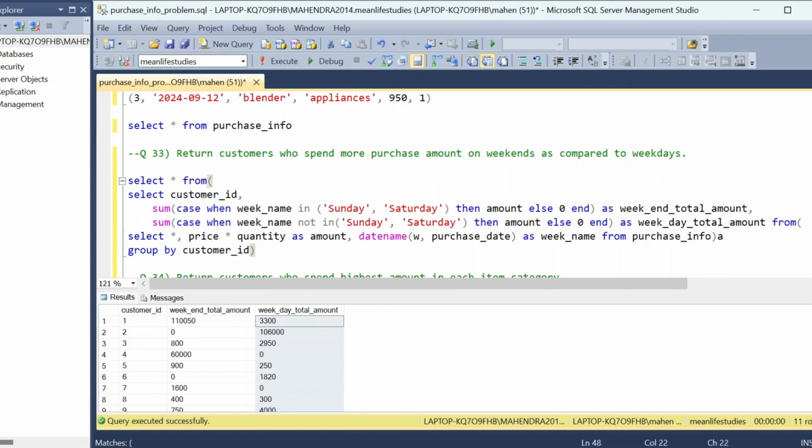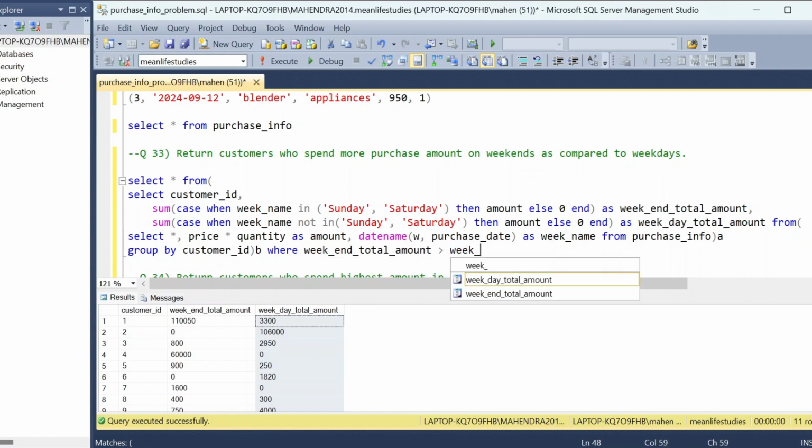Now what do you have to return? I'm going to assign this inner query as B, where the weekend total amount is greater than the weekday total amount. So I'm going to return all data whose weekend total amount is greater than that particular weekday total amount. You can see here, this is the question: customer details who spend more amount on weekends as compared to weekdays.